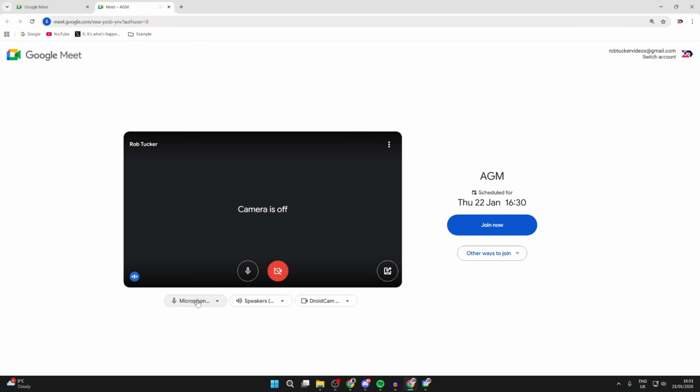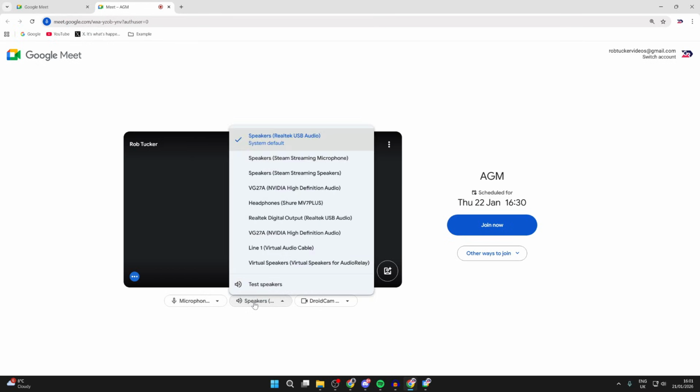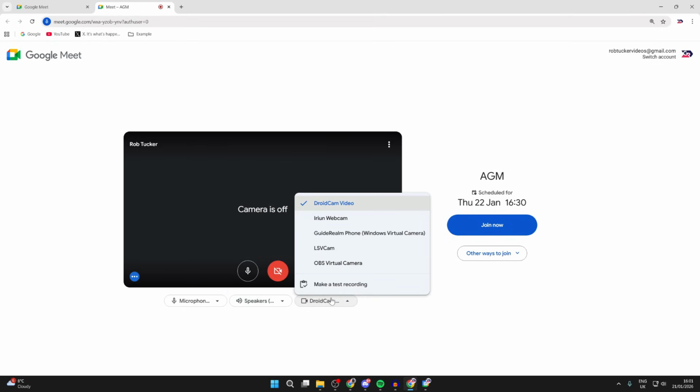Beneath it here, you can select your microphone though. Make sure you select the right one, otherwise people can't hear you. After selecting your microphone, make sure you choose your speakers. This is where the sound will come from. And then you can change your webcam if needed here as well.